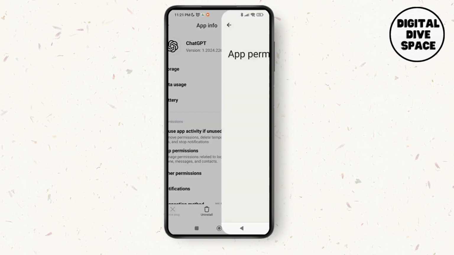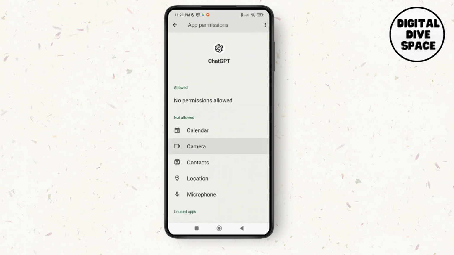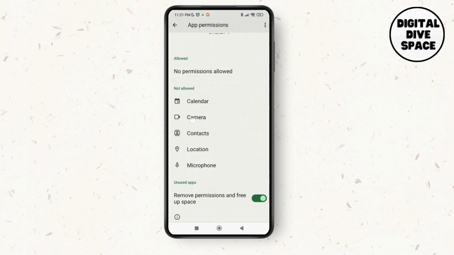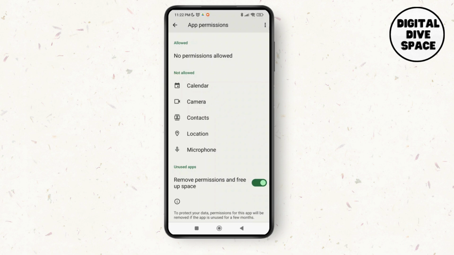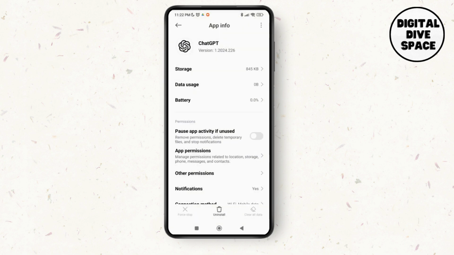Next, tap on the app permissions and make sure that you have toggled on the required options over here, like the calendar, camera, contacts, location, and microphone. After that, go back to ChatGPT and now it might be fixed.